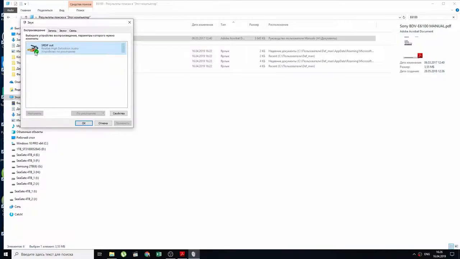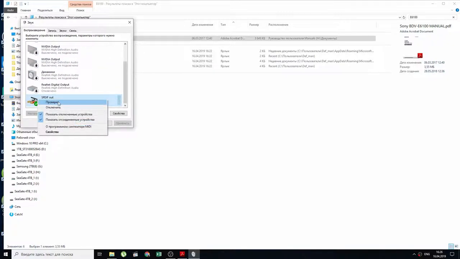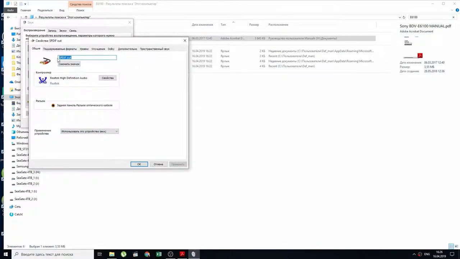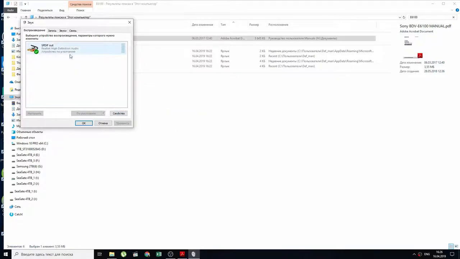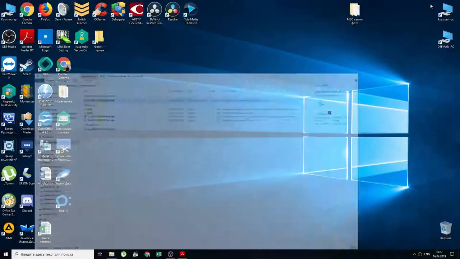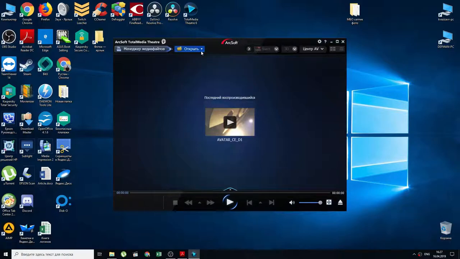And make sure that from all these sound sources you have the proper one selected. I have selected my SPDIF out, and I just made a custom thumbnail for it so I can easily differentiate it from other sources. Okay, and now you go to your TotalMedia Theater 6 and you select a film.